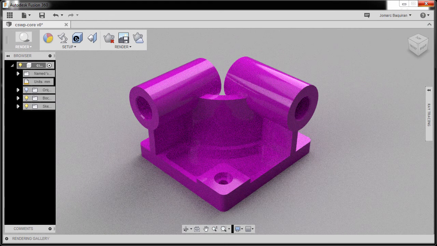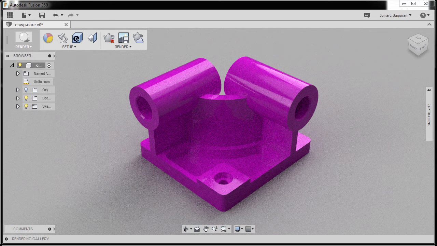Hi everyone, in this lesson we'll be creating this part model in Fusion 360. So this model looks familiar. Yes, it is. It's from the CSWP sample exam core. Now with that in mind, let's get started.